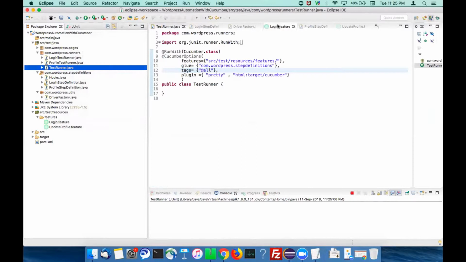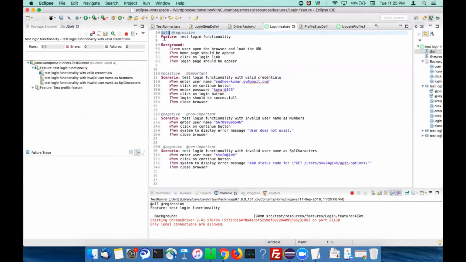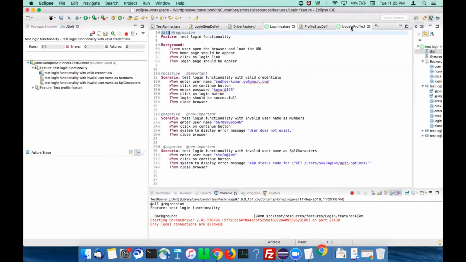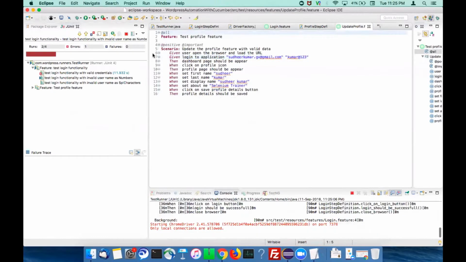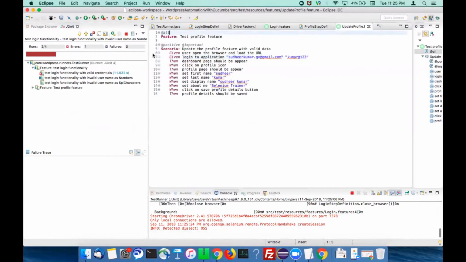The @all tag is mentioned at the feature level for login.feature, and also at the feature level for update profile.feature. So by giving the tag @all, it executes all the scenarios. I also mentioned that if a tag is applied at feature level, the tag is applicable to all the scenarios in that feature.